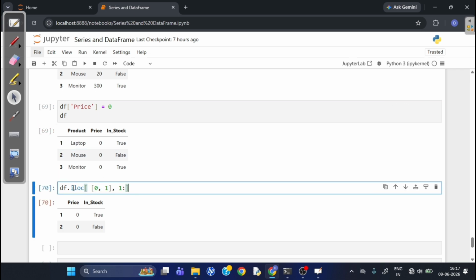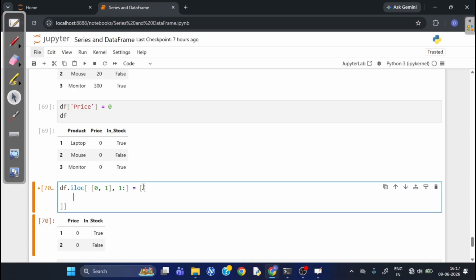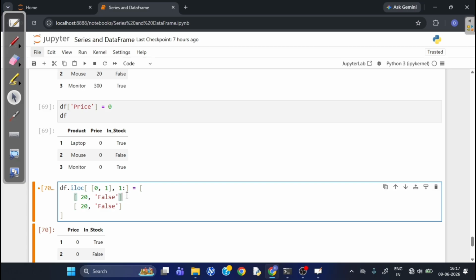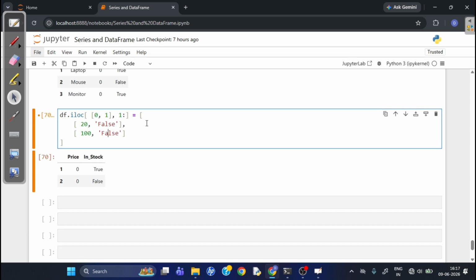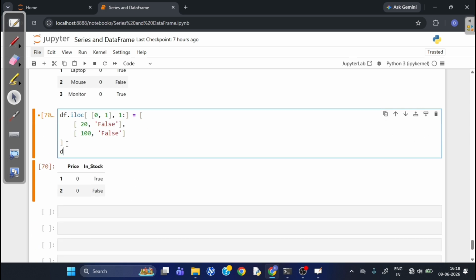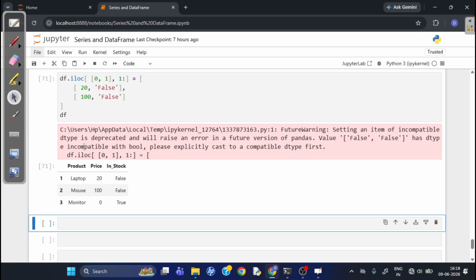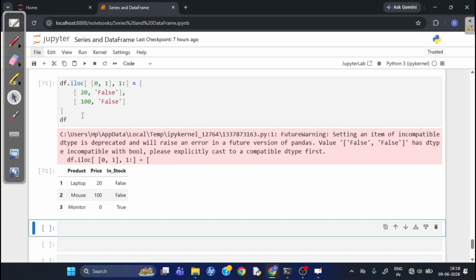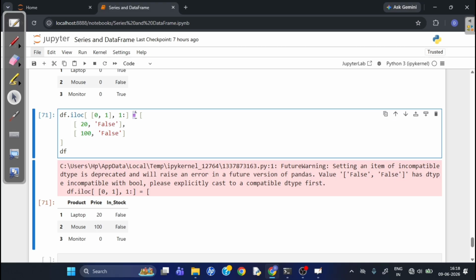Okay, so because I have used dot iloc, I have specified integer indexes. Now I will set them, say, to a 2D list. I can provide a 2D list. So I will write 20 comma false, and I will write another list as, say, 100 comma false. And if I print that data frame, okay, it's a warning, you can ignore that. So you can see that we can modify values using this equal to operator, and just specify what we want to change.